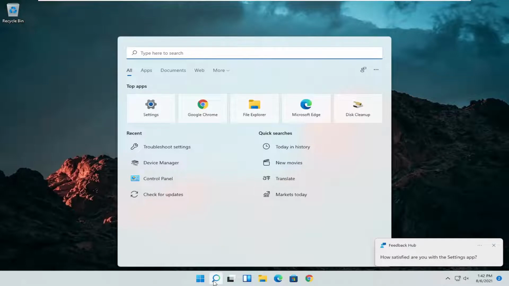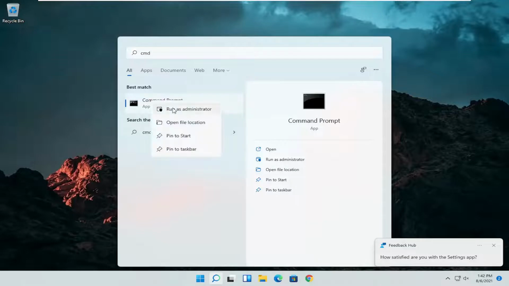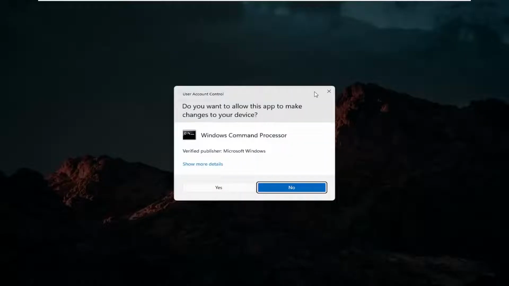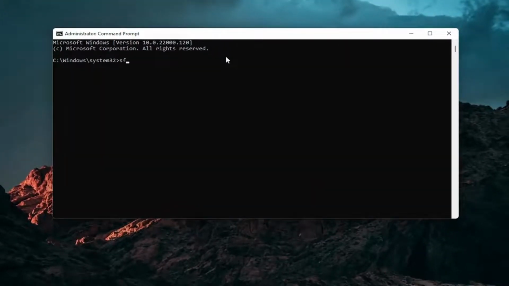So open up the search icon again, type in CMD. Best result should come back with command prompt. Go ahead and right click on that and select Run as Administrator. If you receive a user account control prompt, go ahead and select Yes. And now into this elevated command line window, you want to type in SFC, followed by a space, /scannow. Scannow should all be one word attached to that / out front. Hit enter on your keyboard to begin the system scan. This will take some time to run, so please be patient.